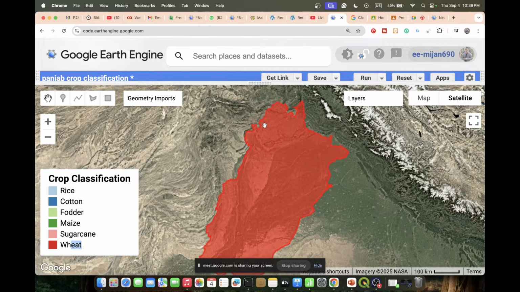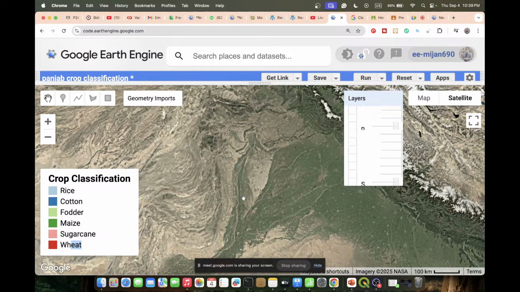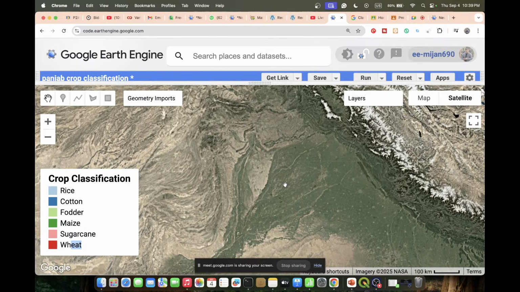But in this Punjab area we also find different types of other features, not only cropland. It also has built-up, water body, grassland, trees, and different types of other features without crop. In this study area we also find built-up, grassland, trees or forest, as well as barren land.